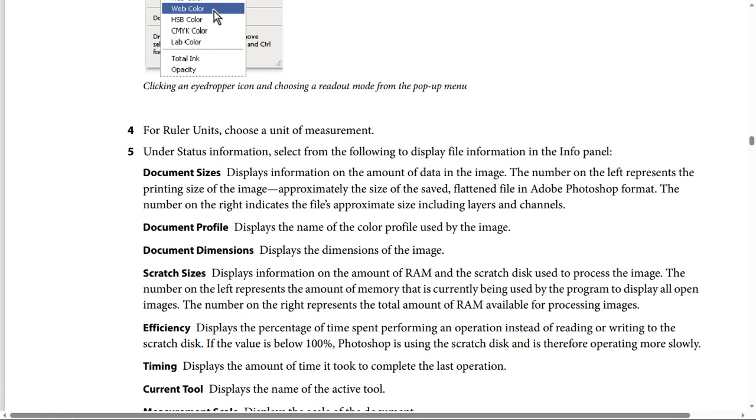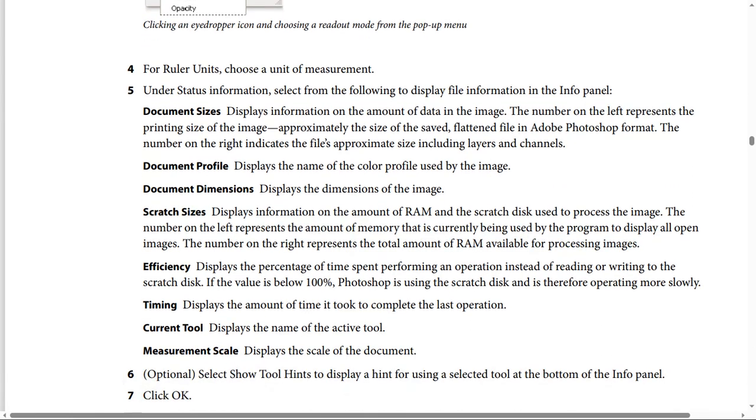And the number on the left represents the amount of memory that is currently being used by the program to display all open images anyway. And the number on the right represents the total amount of RAM available for processing images. What about efficiency? Efficiency means it displays the percentage of time spent performing an operation instead of reading or writing to the scratch disk. And if the value is below 100%, Photoshop, by the way, is using the scratch disk and is therefore operating more slowly.